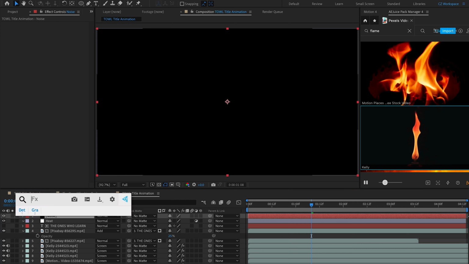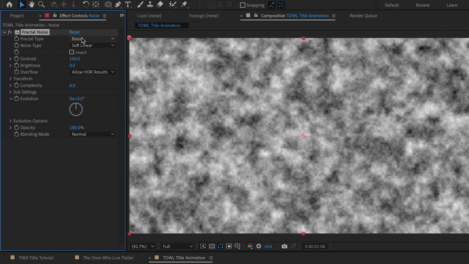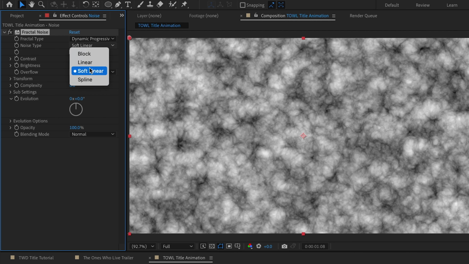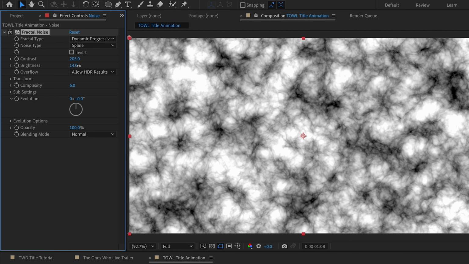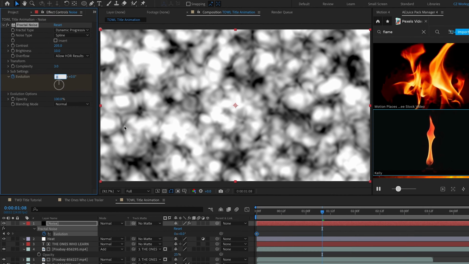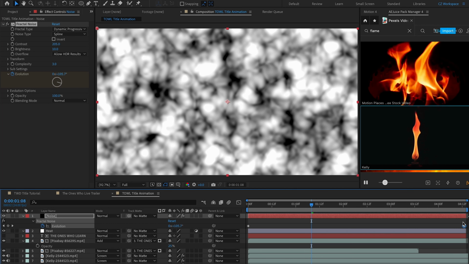On our noise layer, we're going to add an effect called fractal noise. And we're going to change fractal type to dynamic progressive, noise type to spline. Going to crank up the contrast, crank up our brightness a little bit, and we're going to reduce our complexity to something like 3. And we're just going to add a keyframe for our evolution. Press U on our keyboard, and we're going to bring that keyframe back to the beginning. And we're just going to give this an evolution of 1 full evolution. And drag this towards the end.